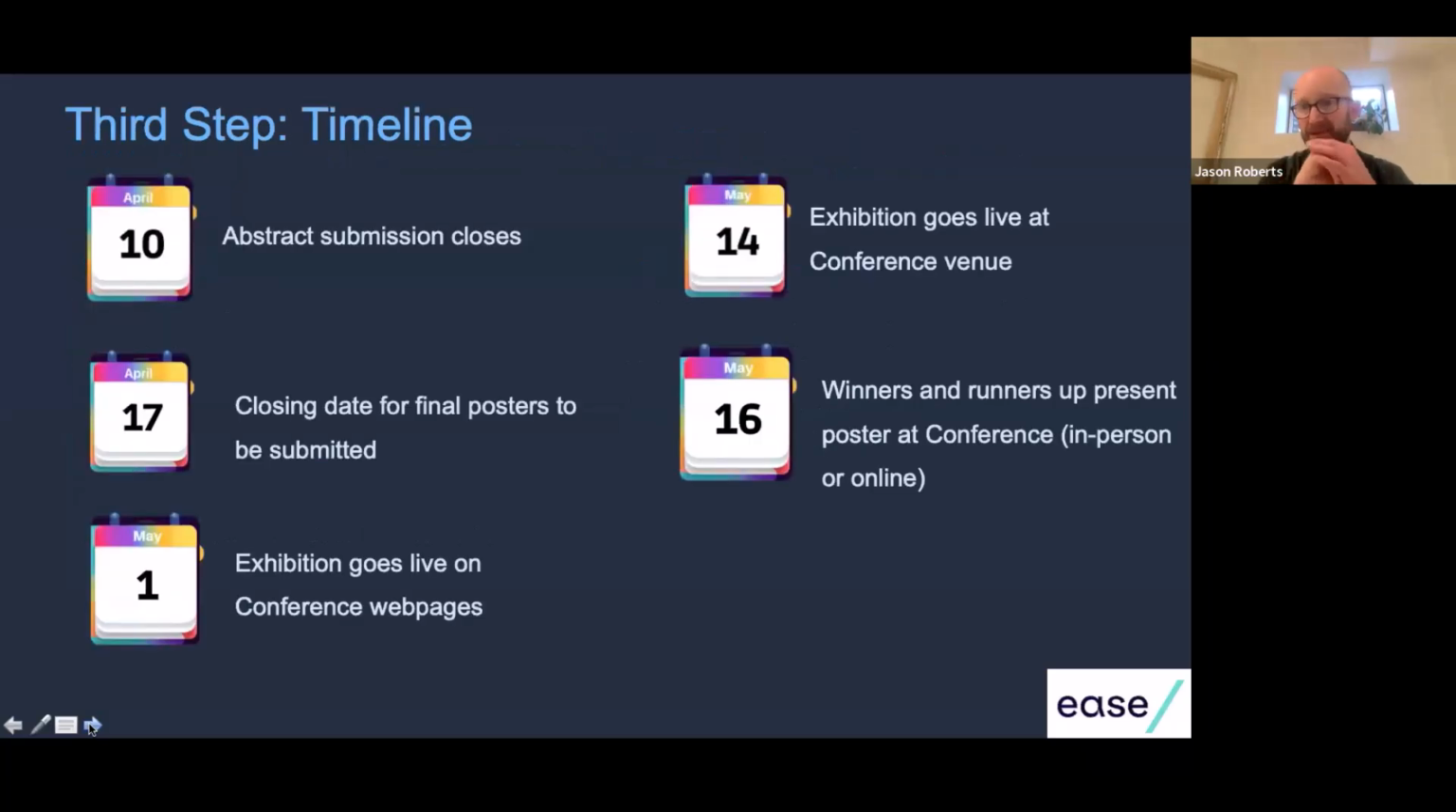And then the third step for you to consider is the timeline. So you have until April 10th to submit an abstract. So this is what you do first. You write an abstract explaining what your poster will be about, submit that to EASE, and it will get assessed. And if we feel that it's of merit, and I'm pretty sure it will be, if you've made the effort to turn up today, I'm sure your abstract will be of merit, then we will encourage you to get your poster done. You then just have a few days to get the poster submitted.